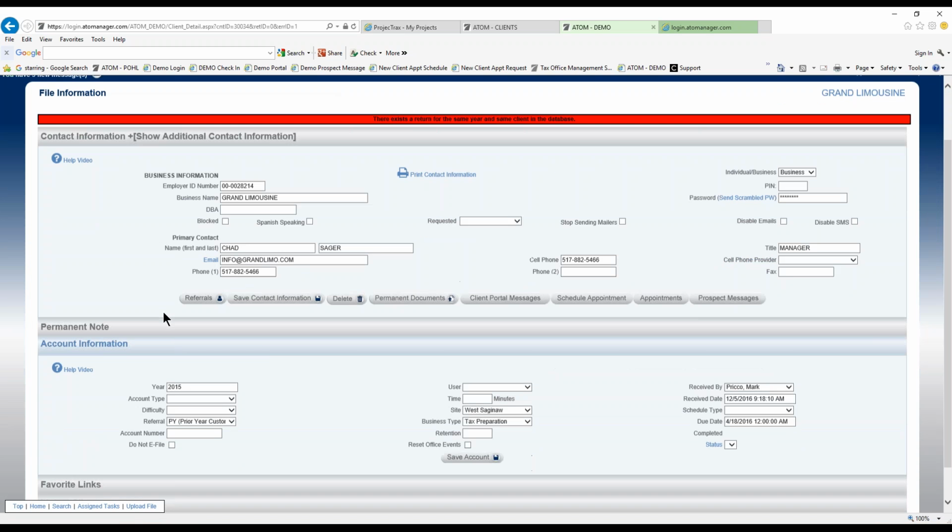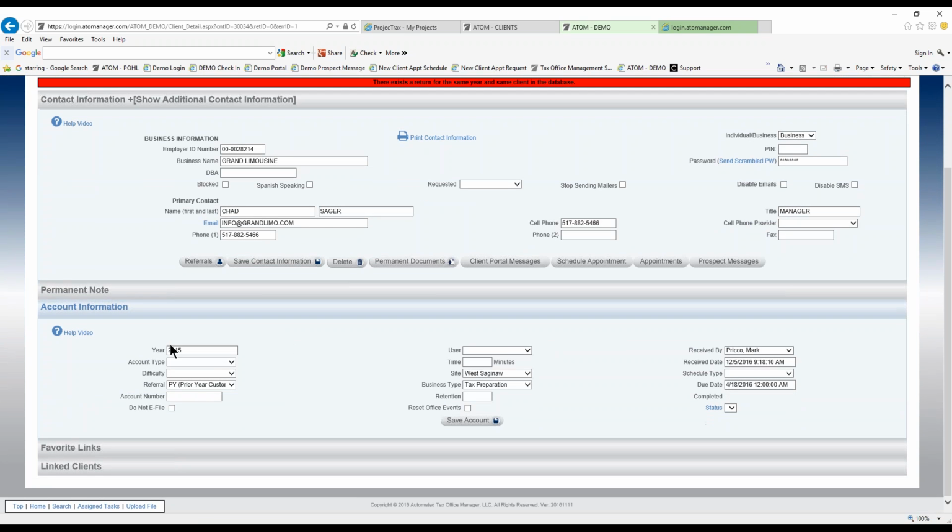So Adam's going to default, thinking I'm trying to add an account year for business type tax prep, which I'm not. So it's defaulting to the current return year, which is 2015. So I'm going to switch it to 2016 because I'm in 2016 for bookkeeping. I'm going to change the business type to bookkeeping. And I'm also going to check the box, reset my office events. So in case it created any office events under tax prep, now I want to remove those and create the ones under bookkeeping. So then I hit save account.